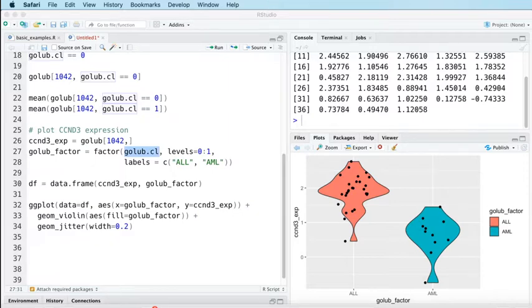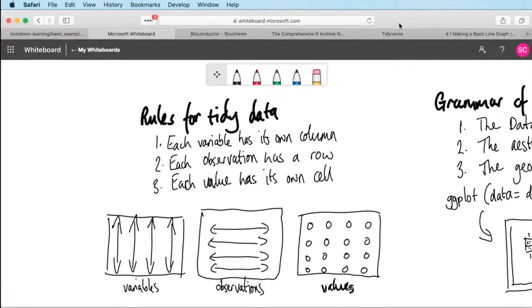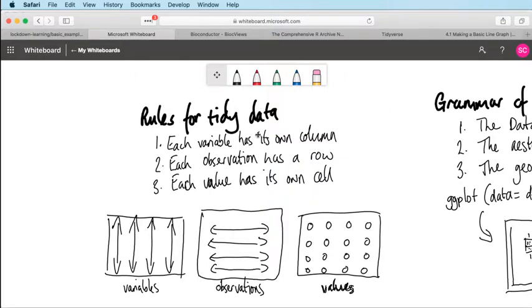And so we've got 2 variables here. That's the expression and the class of the sample. There are 2 variables, and we have 38 observations. So each of our samples has an observation for each of those 2 variables. So here we go. Here we are. That's our rules for tidy data. And this is what our tidy data looks like. So we've got 2 variables. So we need a data frame with 2 columns, okay, and 38 rows. And then we've got our 2 by 38, and everything in there is a value.